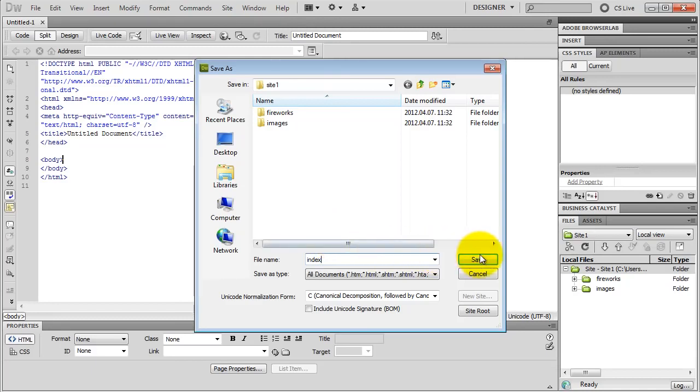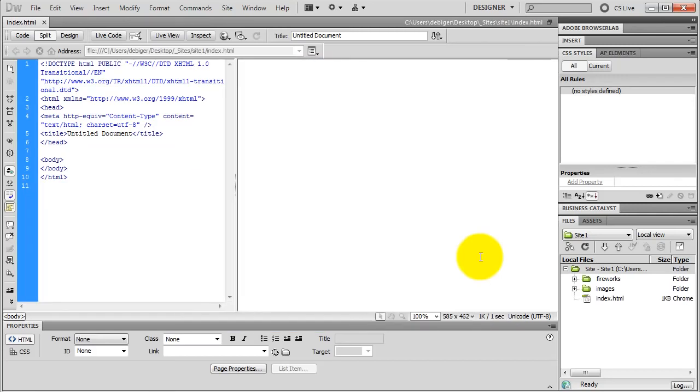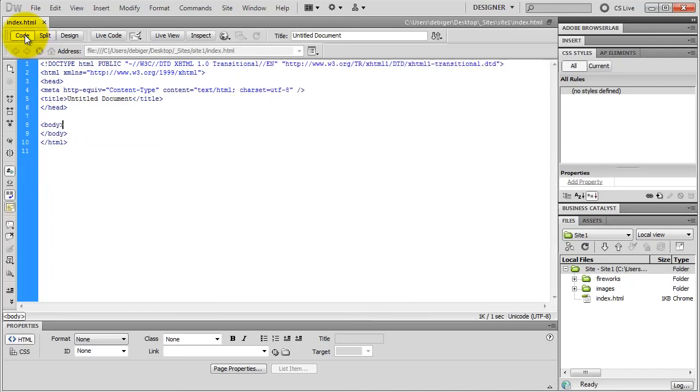Okay, I click Save, and let's talk about some HTML basics. I go to Code View so I can see the actual code of my page. The very first line is the doc type. XHTML 1.0 transitional is the default doc type in Dreamweaver, and that's what the first line is about. The second line is the HTML start tag, and down here there is the HTML end tag.